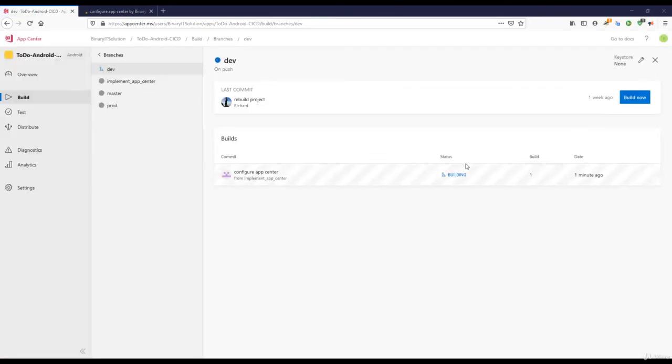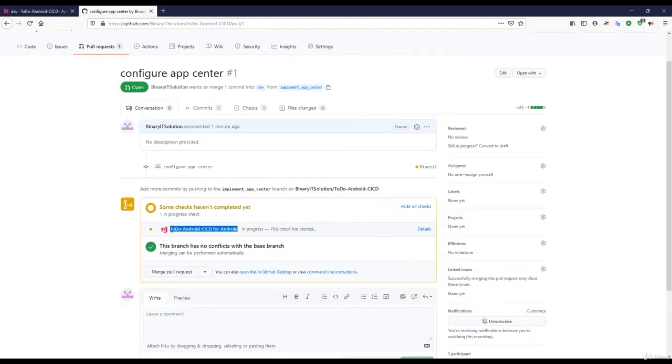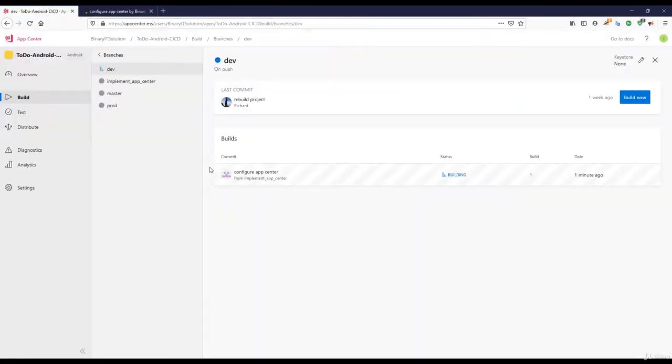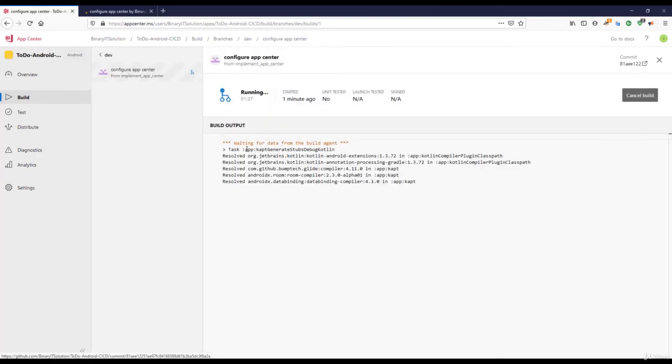Now you can see that it's automatically building the application for us. So this is the commit that we have made, and we want to push it to the dev branch. So it is trying to run and build for us. You can see build number one, just 1 minute ago, and it's building for us. We can see all of the output over here. So that's the continuous integration that we have implemented.